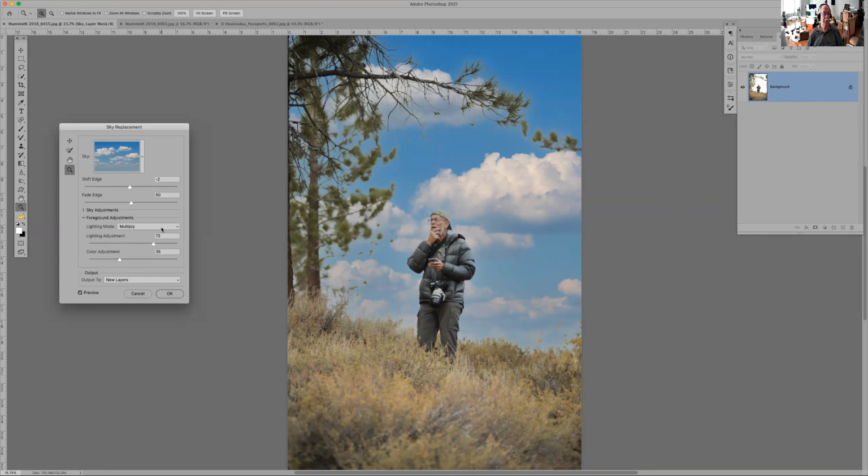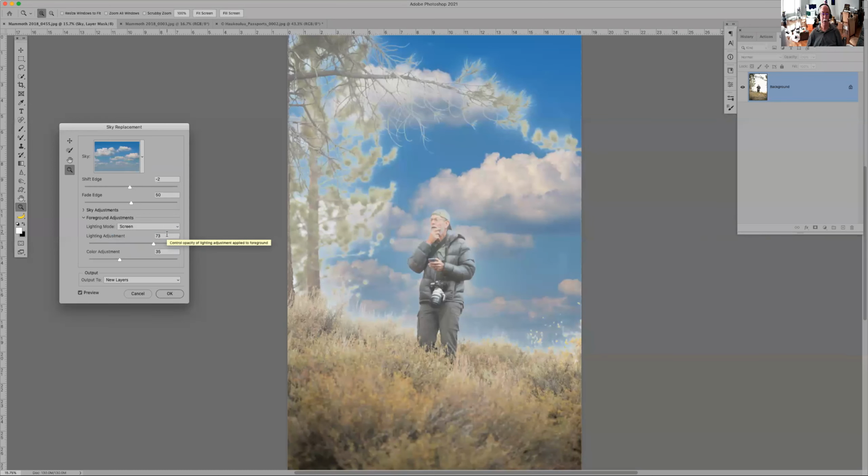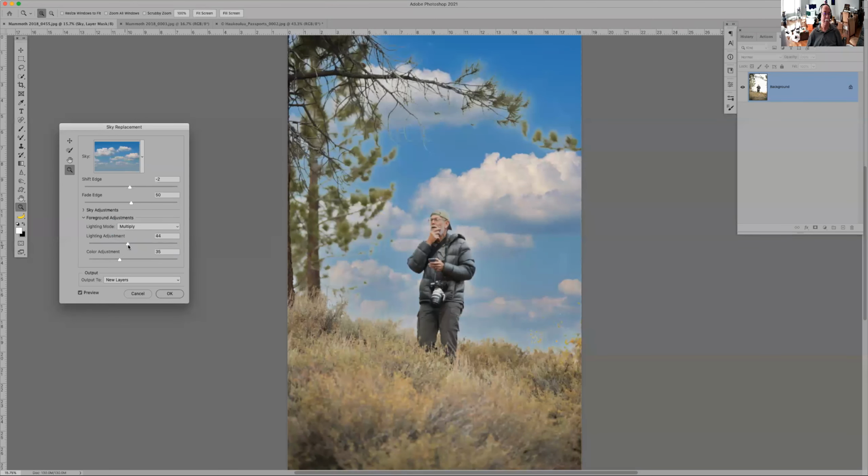And then you've got foreground adjustments. Depending on the type of day, I like multiply most of the time, but you can also do screen, which brightens. Whoa, that one doesn't work. Not for this one. We'll go multiply. Set that back to 50, which is the starting point. Lighting adjustment, actually you start at 0 on this one. But if you take it up, I think the higher it goes on this particular image, the better it looks.